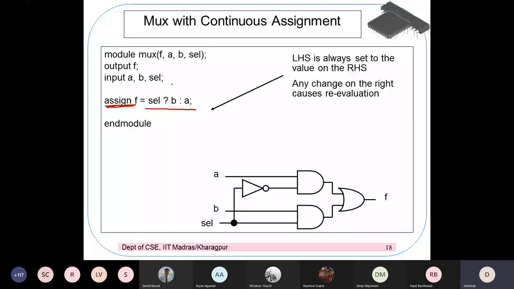So I can write here select question mark B colon A, and this I can write just using an assign statement. There is no always block, and the idea is that any change on the right hand side causes a re-evaluation, and f essentially gets its updated value. In such cases, remember, I am not using any always block, so I do not need to declare f as reg. If I do that, I will get an error.